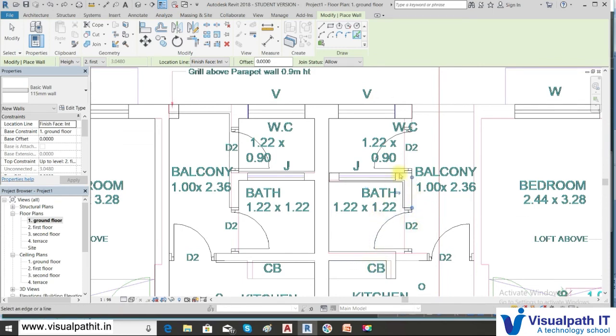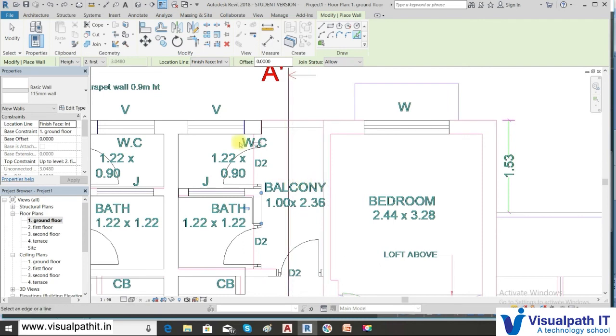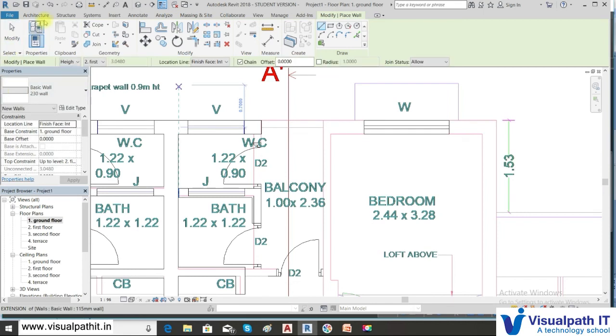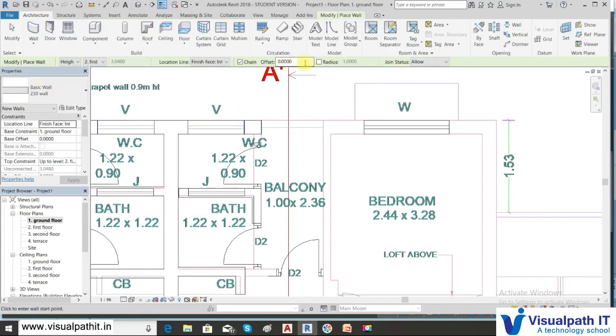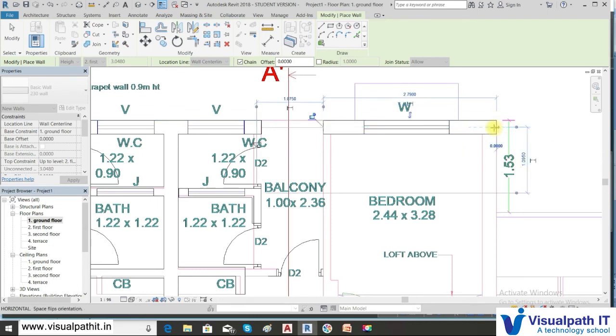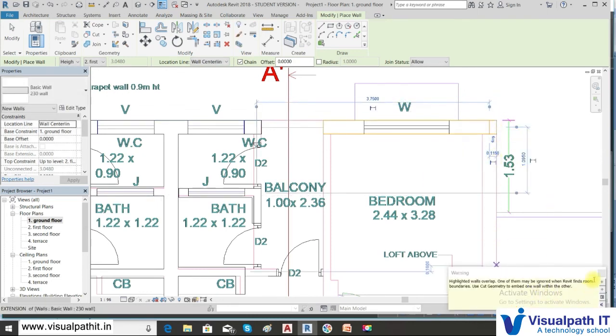Once you have modeled, now we can use the draw option. How you use the draw option is, click the line, and on that drawing itself you can directly pick the 230 wall and try to draw it. If you want to draw, see it is going outside. Now cancel it because it is in finish face exterior. At that time you need to change this to wall center line so that it refers to the center line, and now you can see that the wall is being marked from the center line.